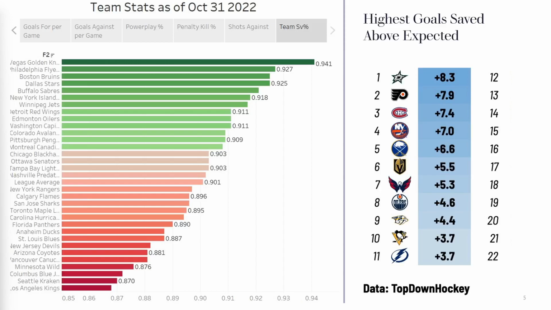So if you look at the goals saved above expected on the right, you can see Philly is way up here. Now, that could be an indication of 2 things. It could either be a regression candidate to the mean, or it could be a signal that Carter Hart is going to have himself a year. So decide that for yourself.